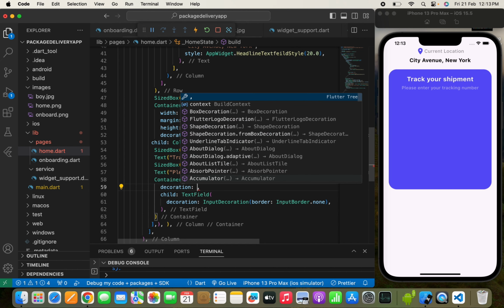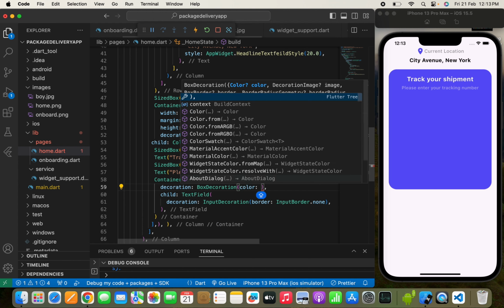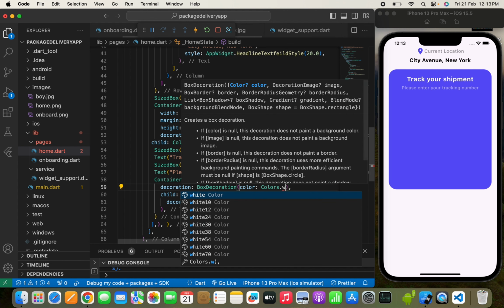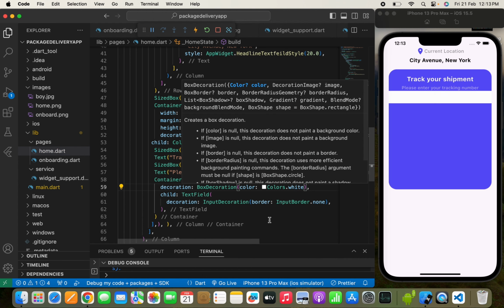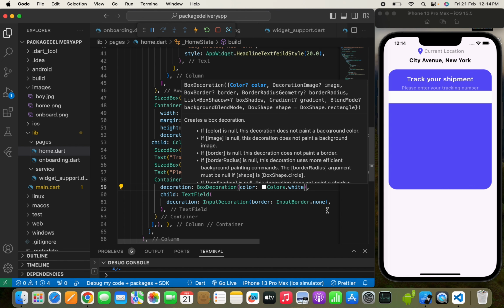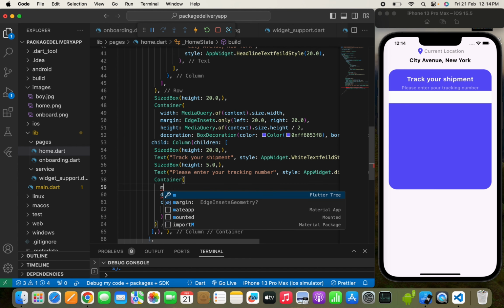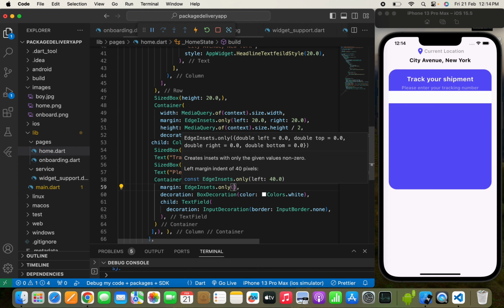Now here I need to pass a decoration. By decoration I mean a border radius for this text field. So I'll write a BoxDecoration, and here I'm going to just pass the color, which will be Colors.white, which will be enough. Yeah, so we need to first pass a color which is white. Now I'm going to also pass a margin. So I'll write margin as EdgeInsets.only. From the left let's pass 20.0, from the right let's pass 20.0, which will be enough.